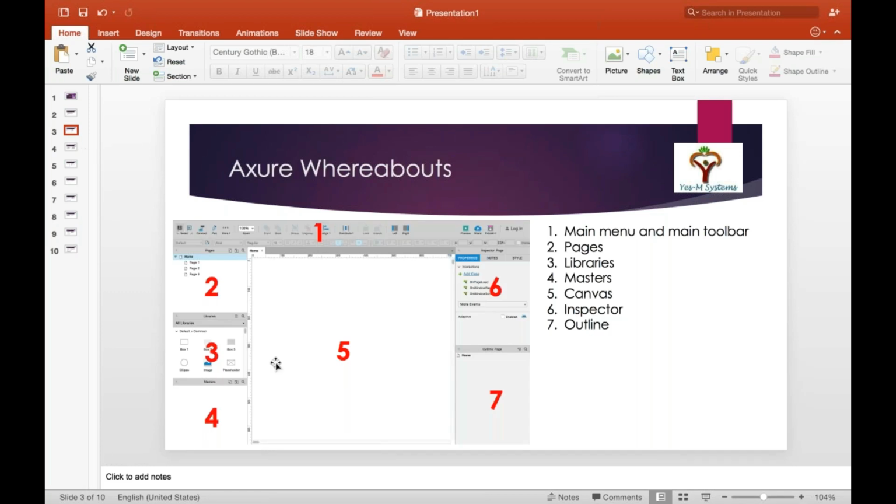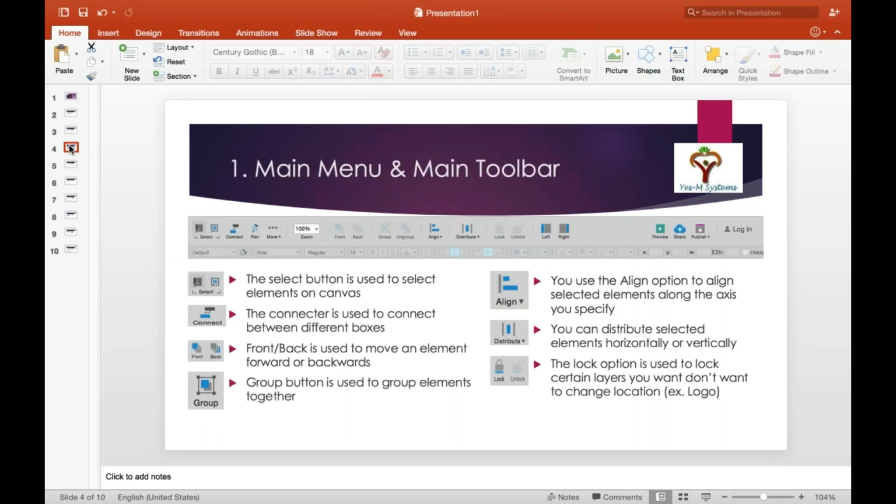So I broke the Axure software into 7 different sections. There is the main menu and the toolbar, the pages, the library, the master, the canvas, the inspector, and the outline. And I'm going to be talking about each one of these separately. So I'm going to start with the main menu and the toolbar.